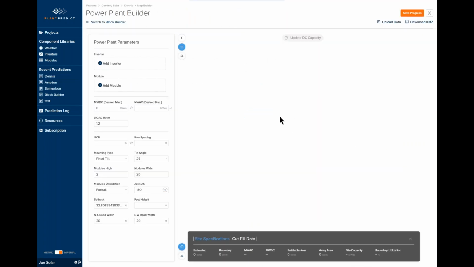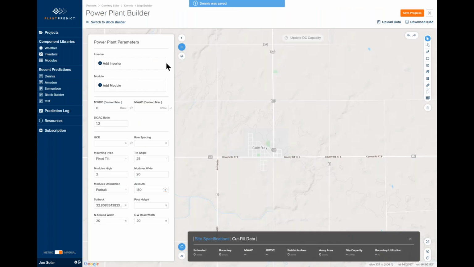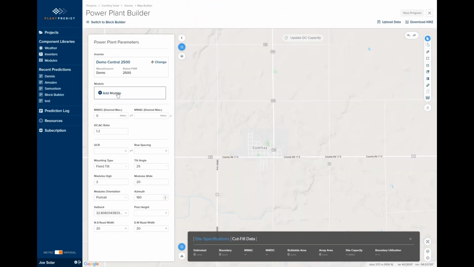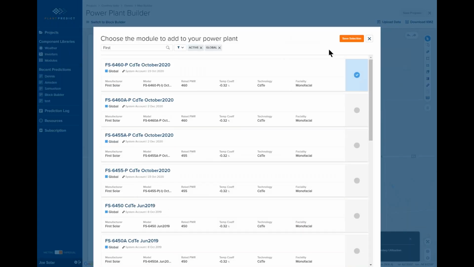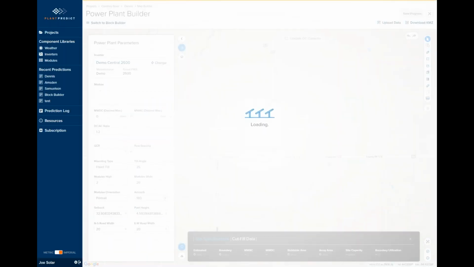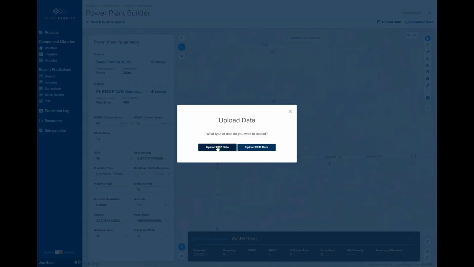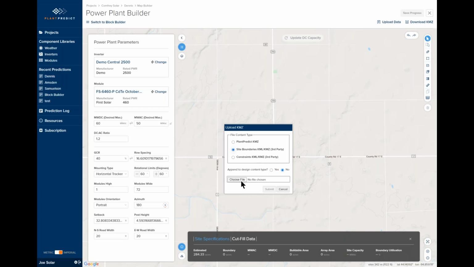Now design my power plant. Once again, add inverter. Notice my search string was stored and brought in, so it makes it really easy. I select my central inverter, my Series 6 Plus module file, put in 50 megawatts, 40% GCR, horizontal tracker, 72 module wide table, and now I'm ready to upload my KMZs. First, I've got to upload my site boundary.